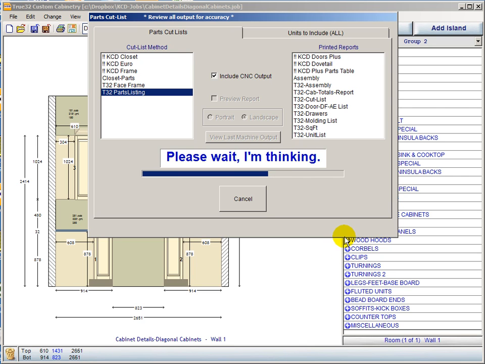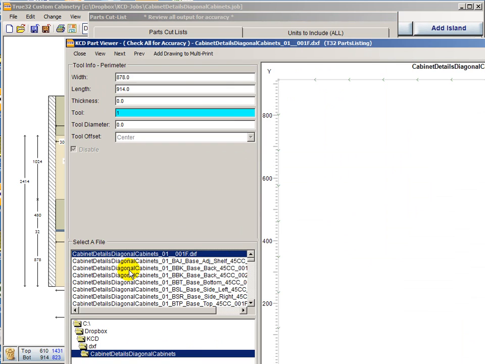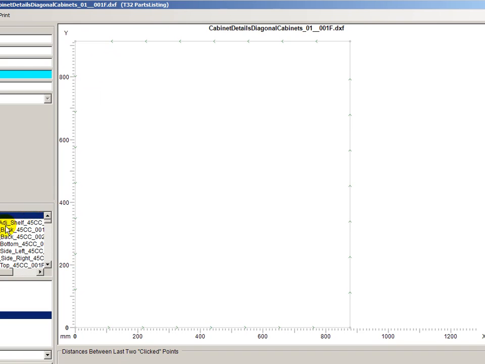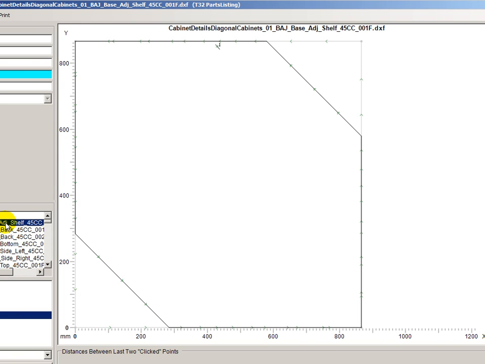And I may get a few errors in one of these jobs because not all of these have been updated to the latest version, but if I see an error, I'll be able to correct that very quickly and move on and show you how everything works with these. So here we've got an adjustable shelf for a diagonal cabinet. You see that we've got it clipped at the back and the front.